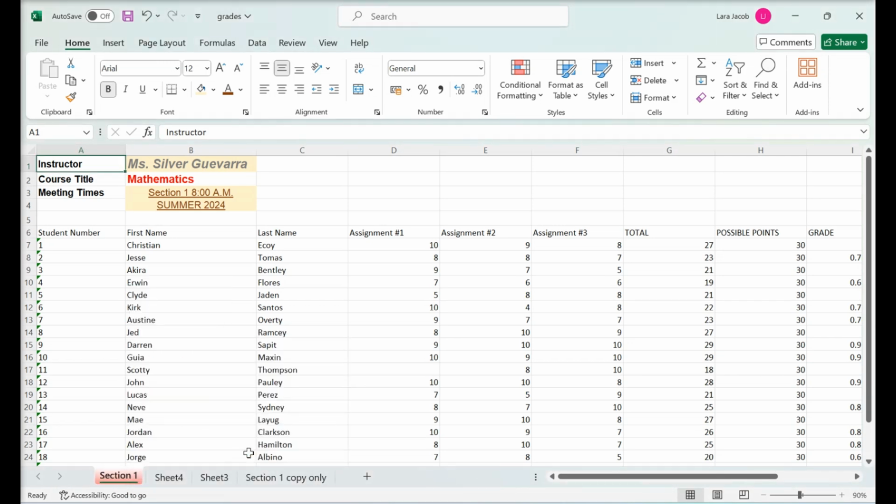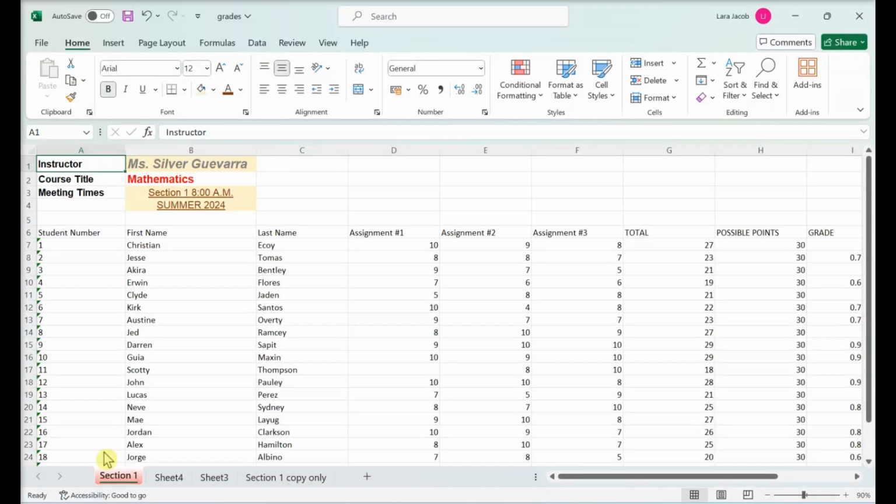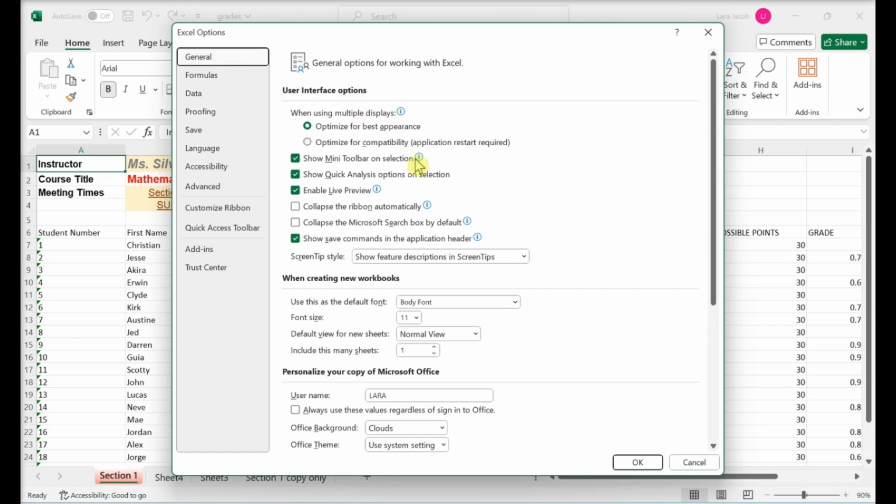Change the number of default sheets for new workbooks. Click the File tab and select Options. In General tab, find the When Creating New Workbooks section. Change the number.